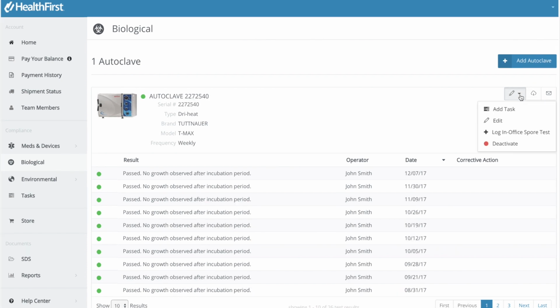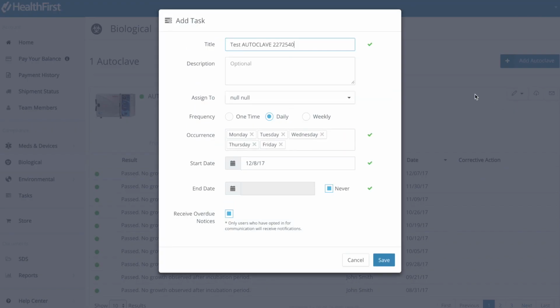The task feature is a task management and reminder system built into OnTraq. You can add a task, which is a helpful way to ensure that your staff remembers to complete spore tests or other important tasks on time. You can assign a task to a specific person, as well as indicate the frequency, timing, and whether to send overdue reminders.